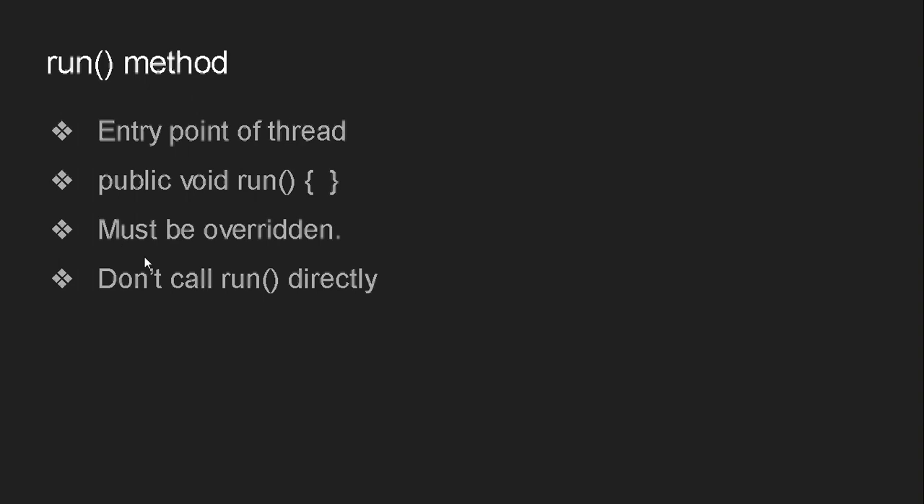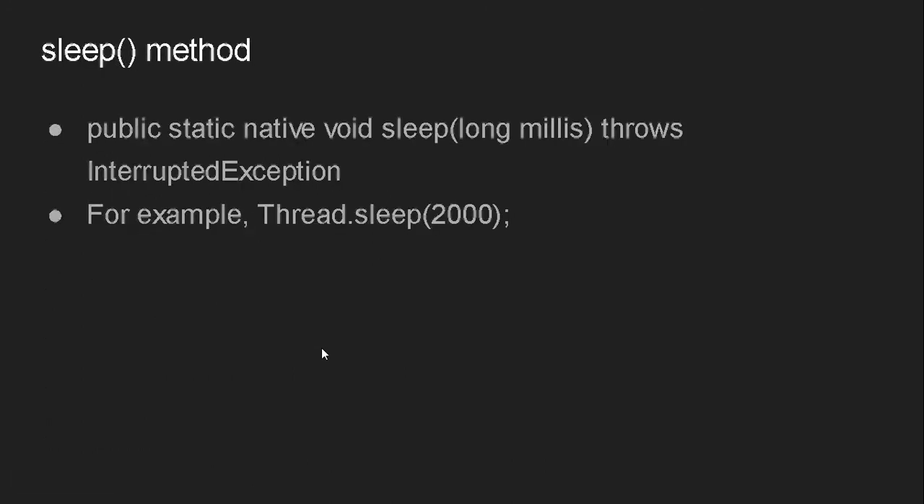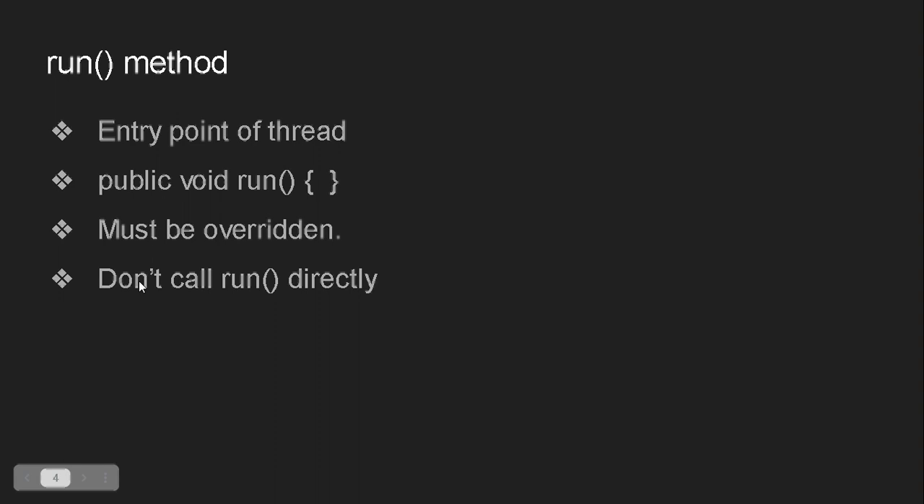And you should not call run directly. This method should not be called directly from the main method. You should always remember one thing: you should always call the start method, because the start method is going to call the run method. If you call the run method directly, it is not going to start the execution of the thread. It is only going to execute the run method just like a normal function.